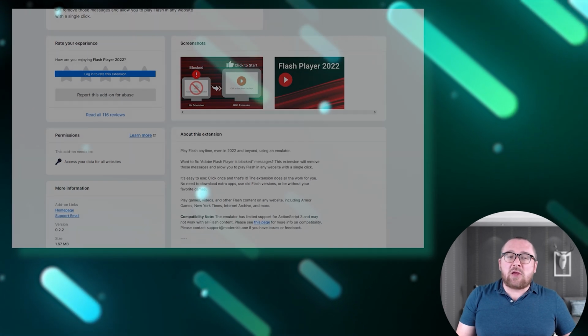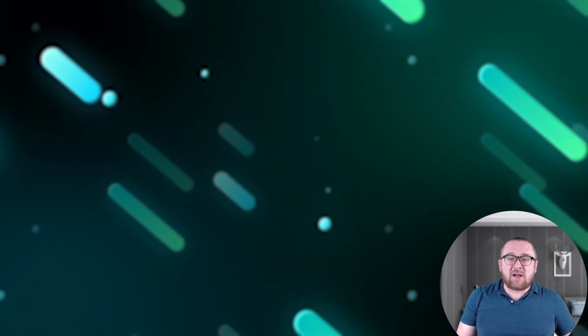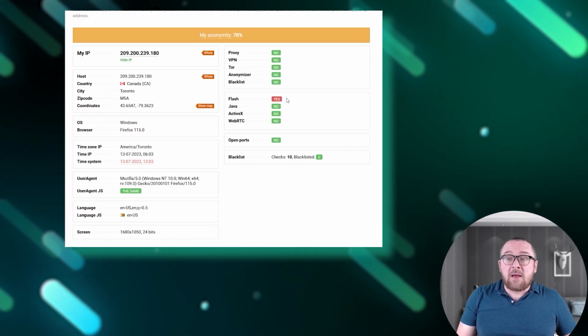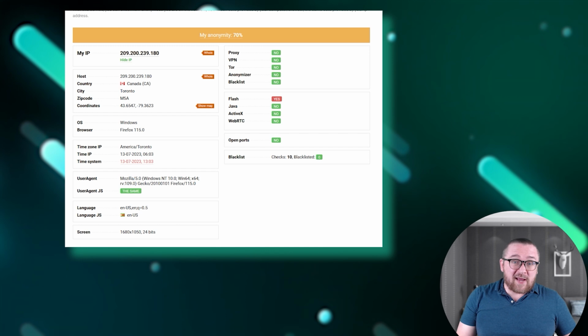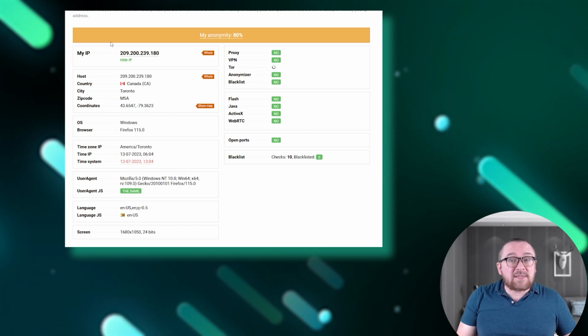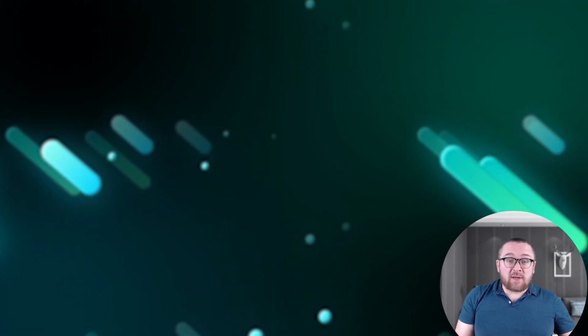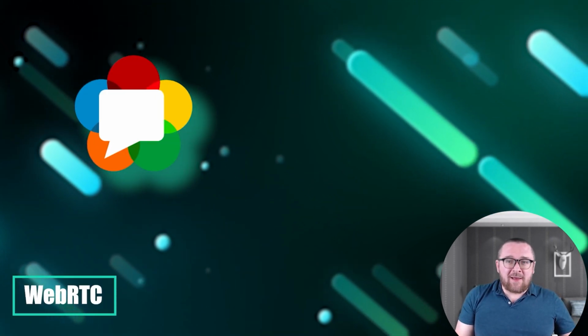As an example, you can see the difference in anonymity results with and without active Flash. When Flash is enabled, my anonymity is not perfect, but as soon as I disable the extension, the results become more favorable.